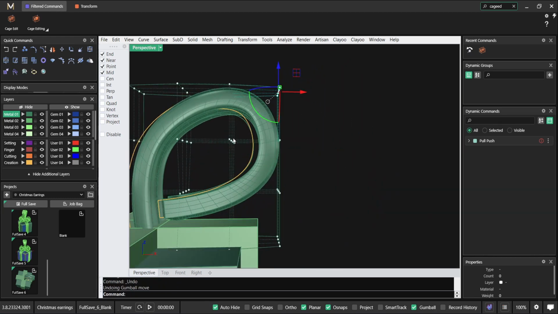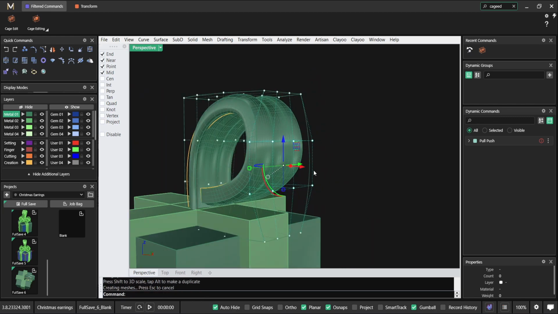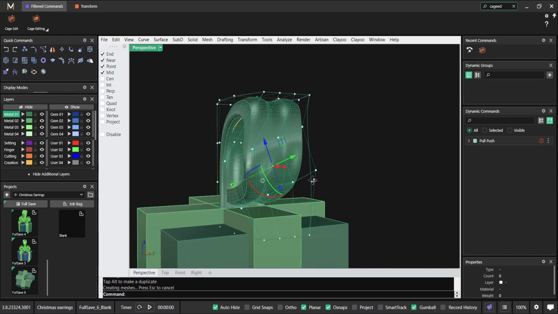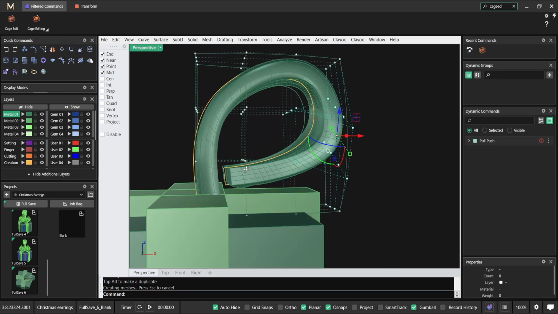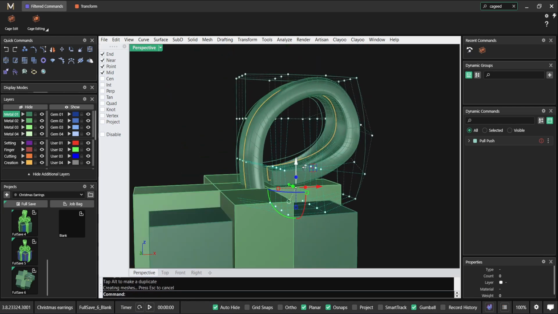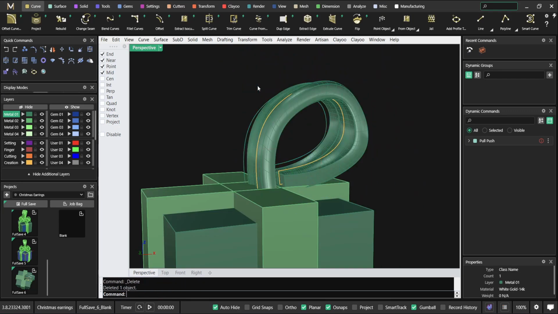Actually, something like this is quite fine already. I would probably make this a bit wider. Could move it to one side, maybe you can rotate this way, just to make it look a bit less geometric, you know? Something like this is quite good, I think.